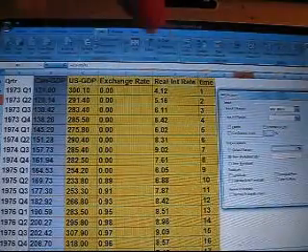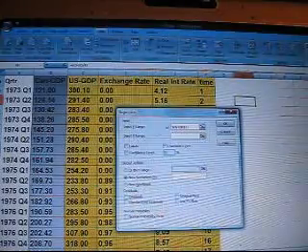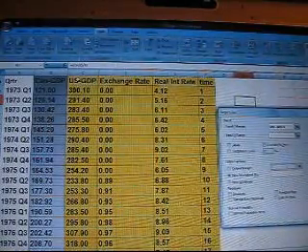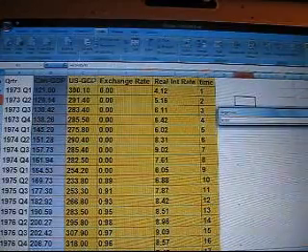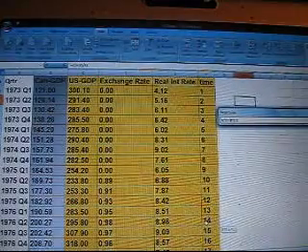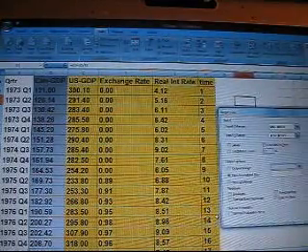Then I go to the second box. You see the second box here? It says input X range. I select all my independent variables, which start with US GDP, exchange rate, real interest rate, and time. Same number, 15 records. I select all and then leave it.